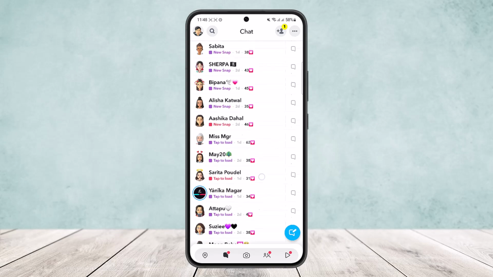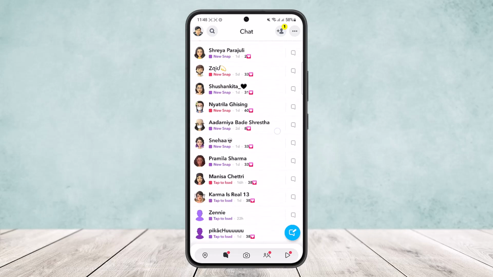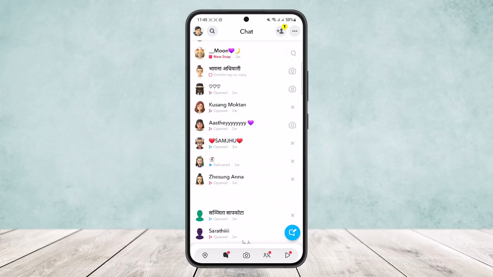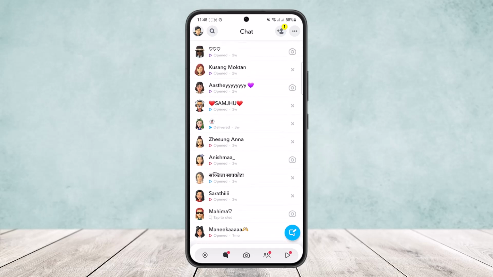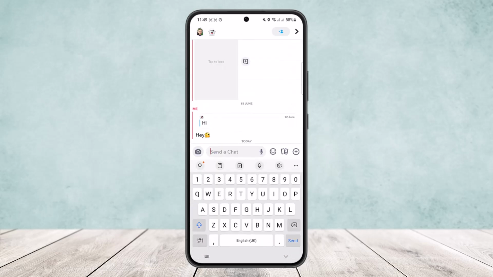However, if someone has deleted you, I'll just scroll all the way down below here to my deleted friends chat here. Now here you can see if someone has unadded you or deleted you on Snapchat, you'll find the cross icon instead of the camera icon or the chat icon. You can see the cross icon. If you head into their profile, you will see a little friend icon there.